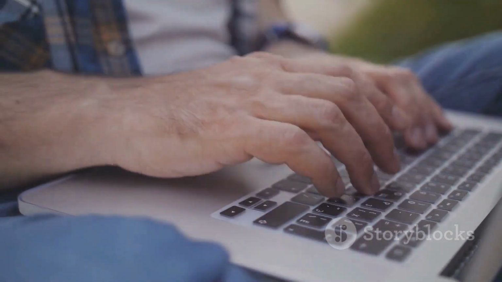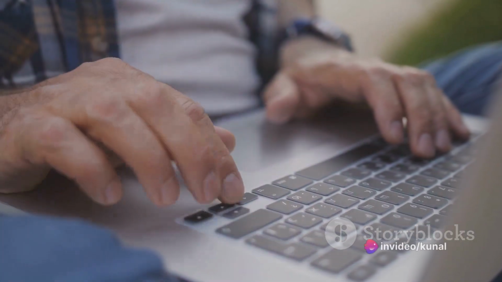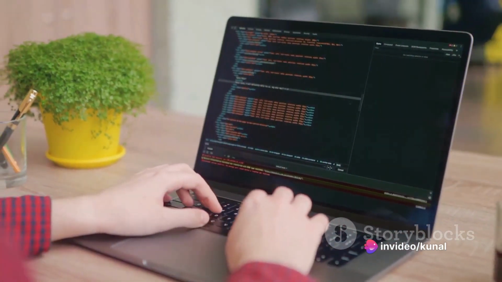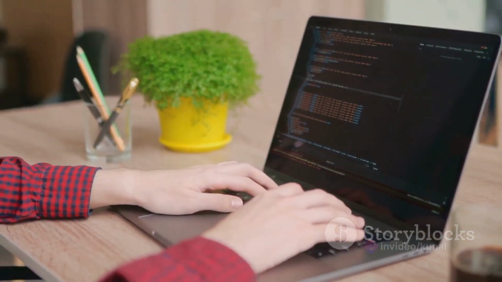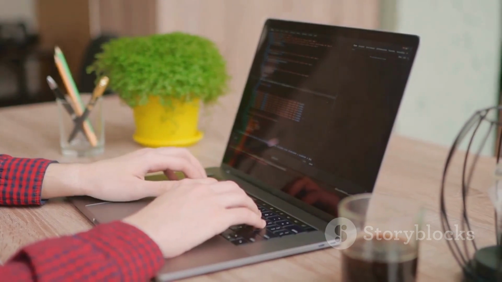This is crucial in Python as it uses indentation to determine the grouping of statements. Now, we'll write the code that we want our greeting function to execute. Let's make it simple. We'll use the print function to output the phrase hello world.